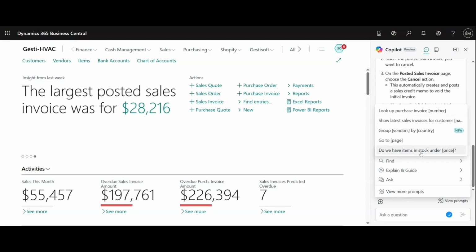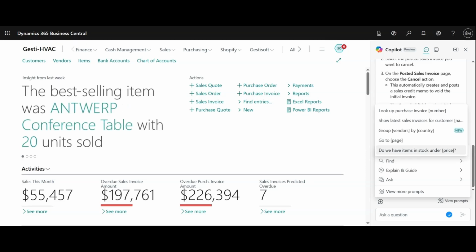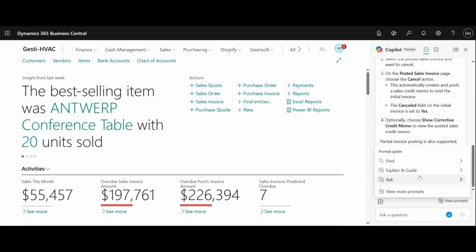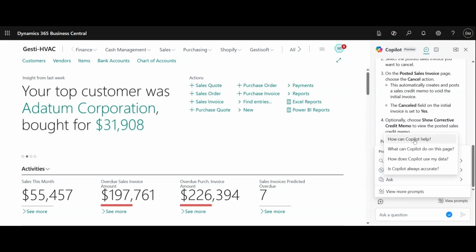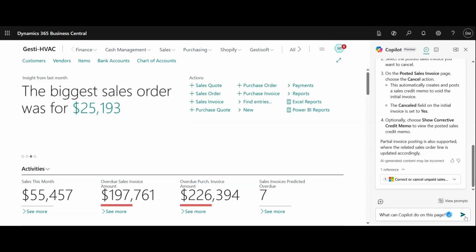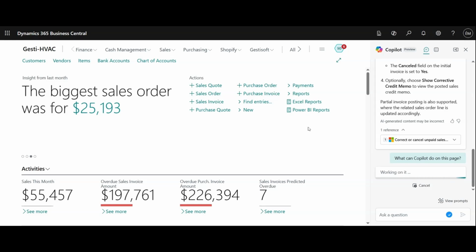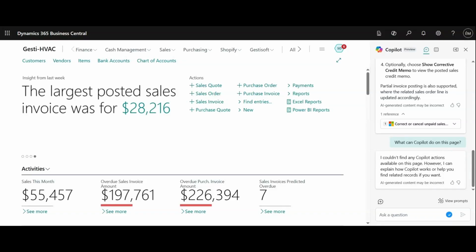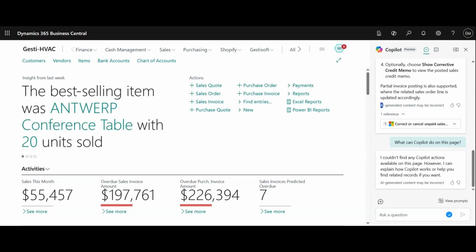So these are here to really assist you in the use of the Chat with Copilot option in Business Central, and it really facilitates your life. Even the Ask option. So, for instance, if you are new to this and you don't really know how Copilot can help you, you can go ahead and ask, "What can Copilot do on this page?" And Copilot will actually reply back to you and tell you specifically how it can help you in Business Central.